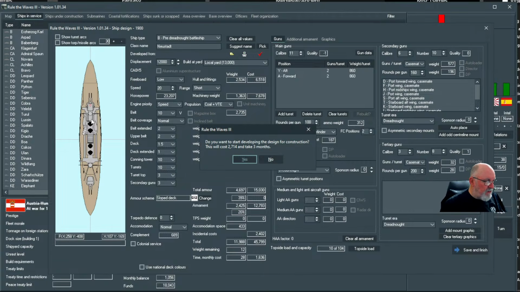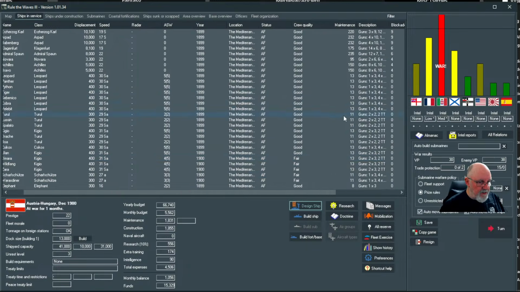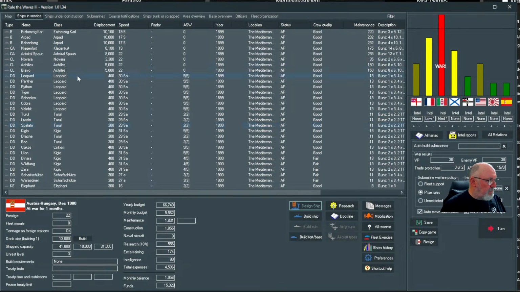So this one has been changed, the classification is now a battleship. It's still going to be reasonable with what we have. I think we'll still let this one go. I'll just go yes there. So we're starting to design that particular ship, so that ship will now be in the design phase, which is not showing up through here.